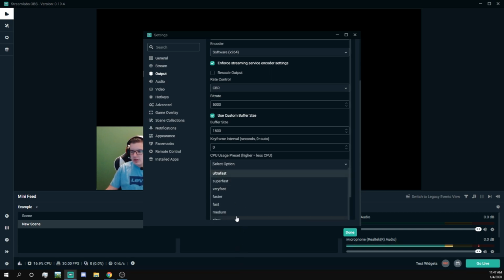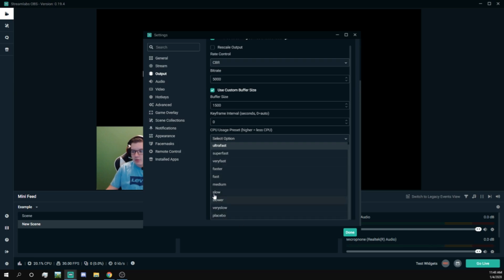CPU usage, this is dependent on how good of a CPU you have. I have a really, really good CPU, but I don't think I have a graphics card. I think I'm using built-in or onboard graphics that came with my motherboard. So my CPU is doing everything, and it can't really handle doing even super fast. And that is what this is right here.